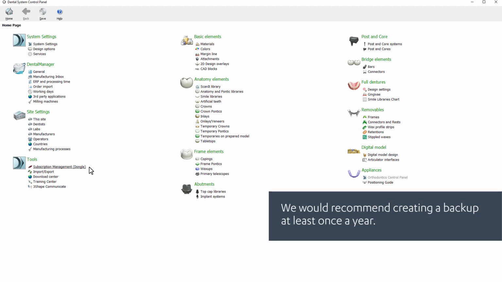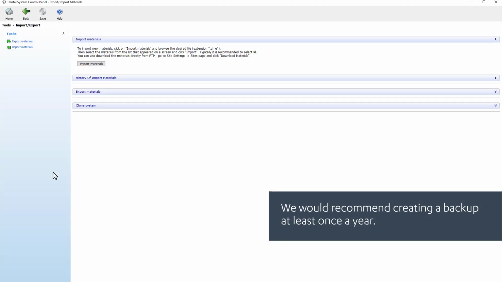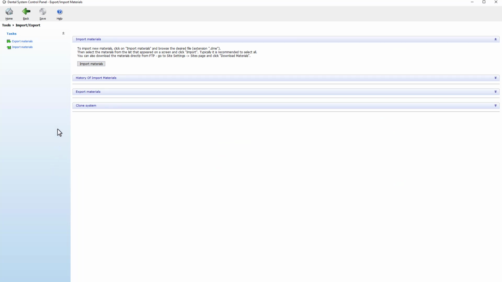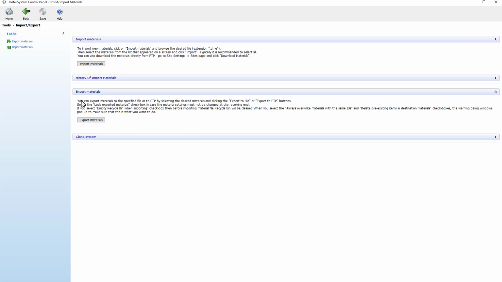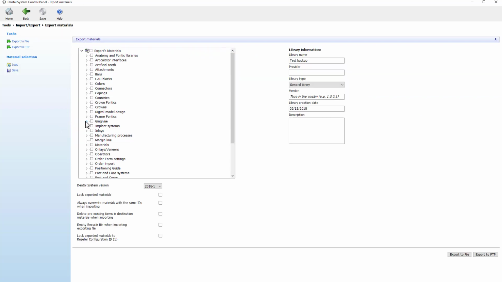To create a backup of the material files which you have in your dental system, use the Export option. In the Tools, under Import-Export, choose Export Materials. Check the box Export Materials, and provide the name for the file.